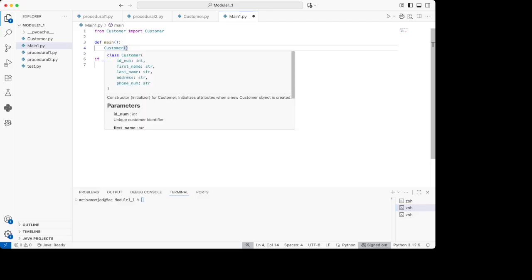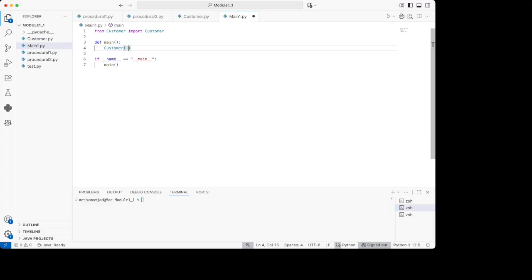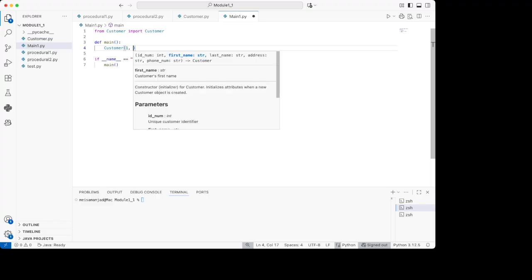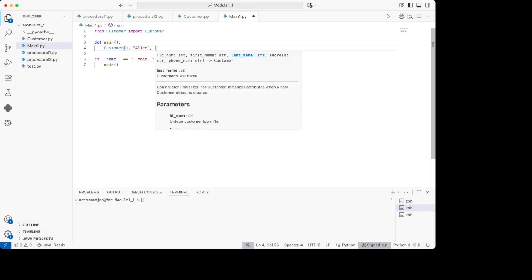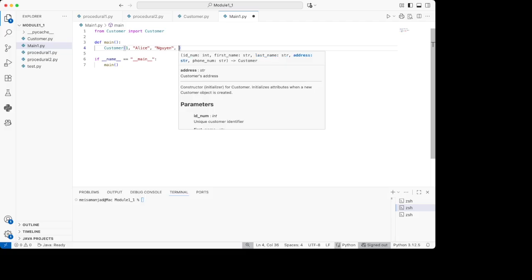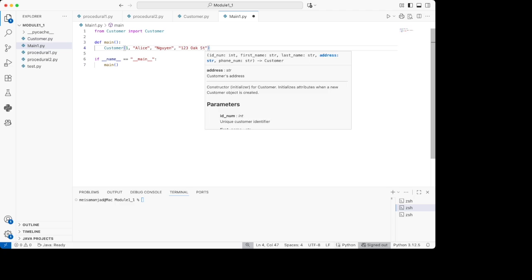The first one is just going to be ID, so I'm just going to use one. And then the second one is going to be the first name. I'm just going to say Alice. The second one is going to be some random last name. And now the address. Yeah, good enough. And the phone number.